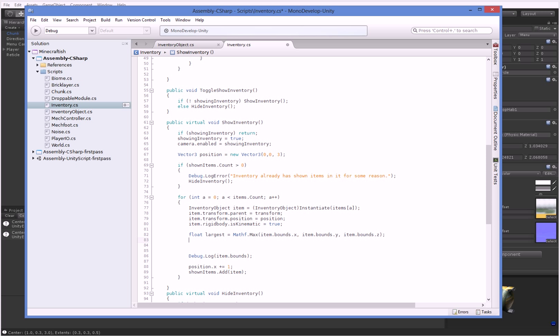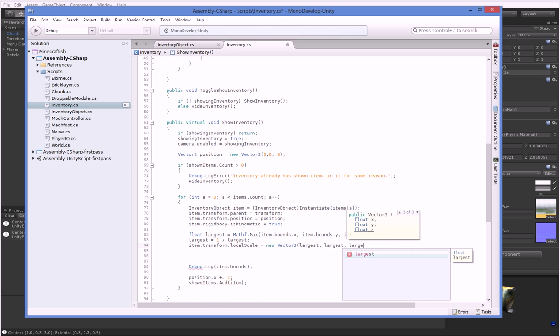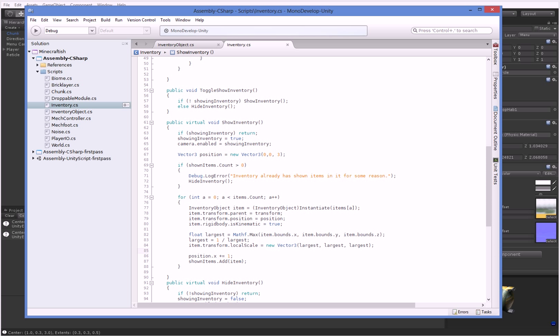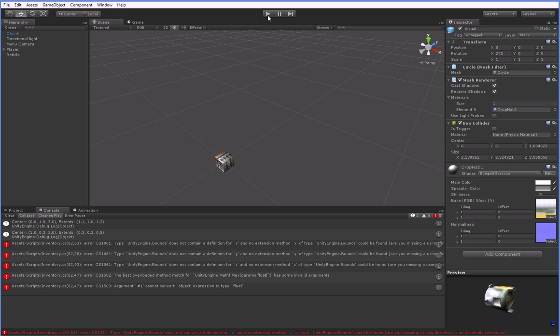And then what we're going to do is say item.transform.localScale equals new Vector3, 1 divided by, we'll just go ahead and divide it here. Largest, largest, largest. Now that actually is going to end up being too large because I wanted to scale it to 0.5, not to 1.